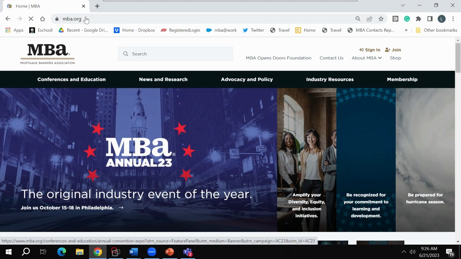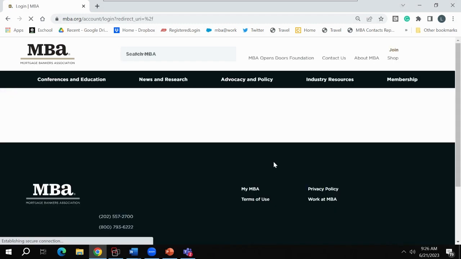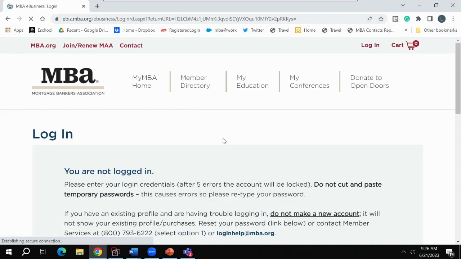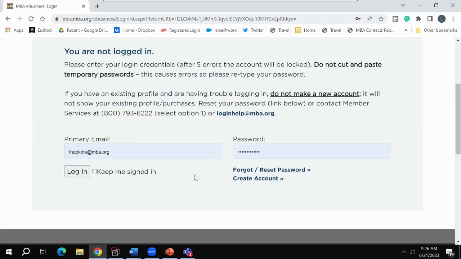Go to MBA.org and click on the sign in button in the upper right hand corner of the website. The system will prompt you to log in with your email and password. If you forgot your password, simply click on Reset Password and you will be able to reset your password.